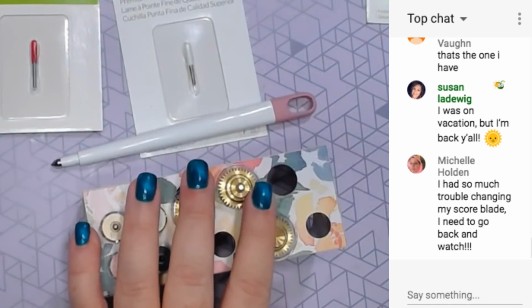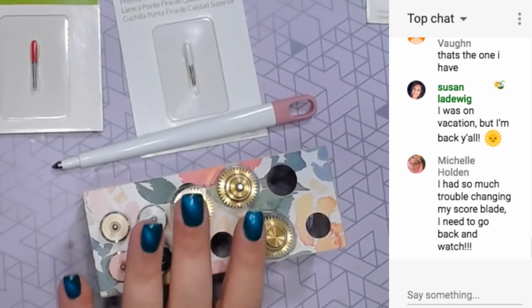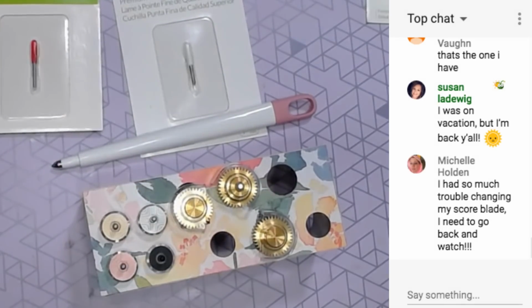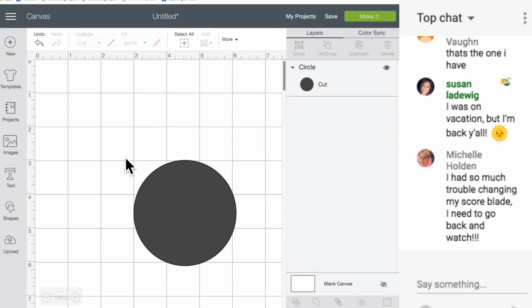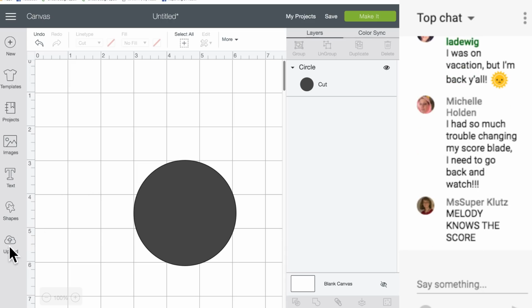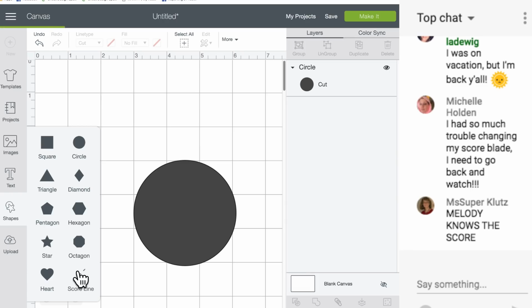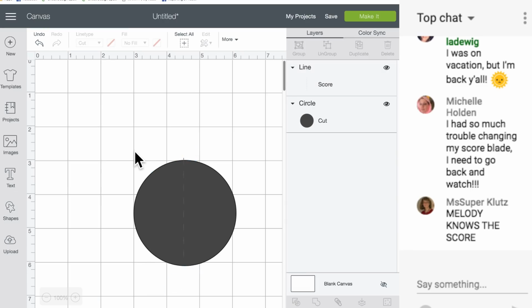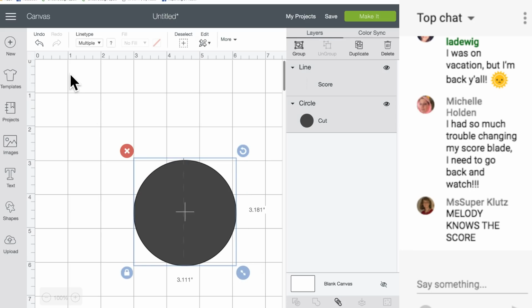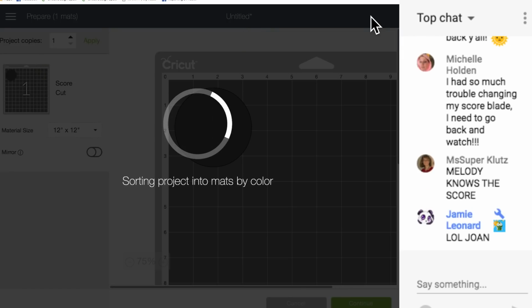What was I going to show you? Oh, let me go to Design Space. And, oh, I need a score line. So to do a score line, you just hit Shapes, Score Line. And we'll just score the middle of this. And I have to attach it to have a score line. And I'm going to click Make It.